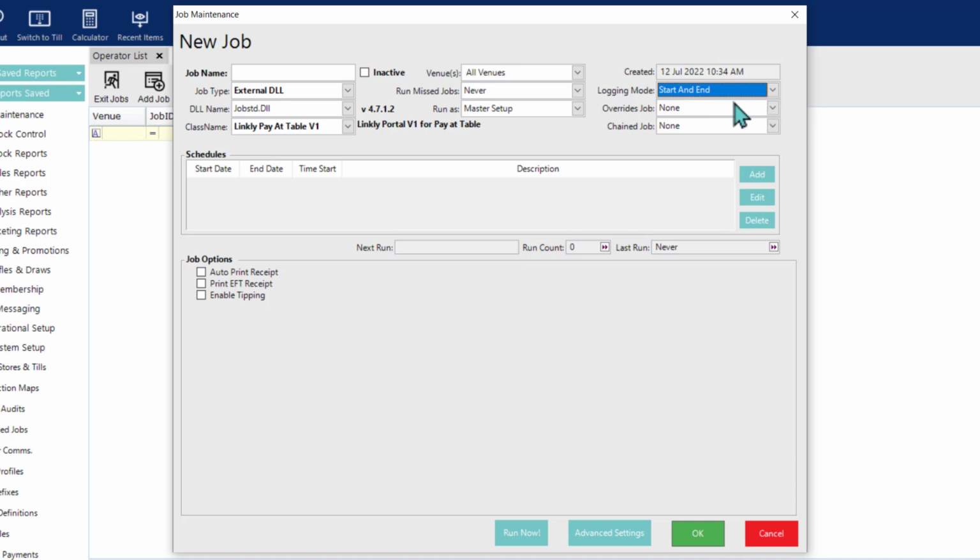Then we have this overrides job setting here. What this lets us do is choose another scheduled job from the system to override with this one, if they are both scheduled to run at the same time, only if the start time is exactly the same. A use case for this would be, let's say a job is set to run every day at startup, but a different job, this one, also runs at startup, but let's say only on Mondays.